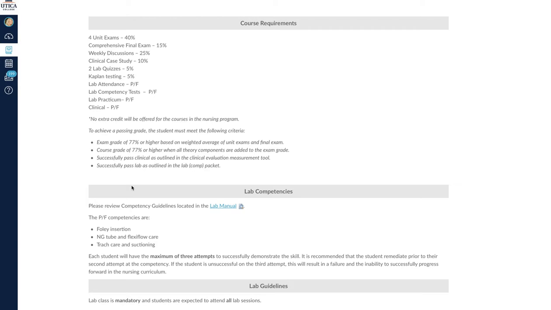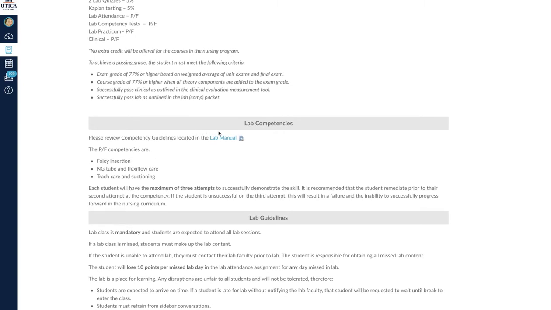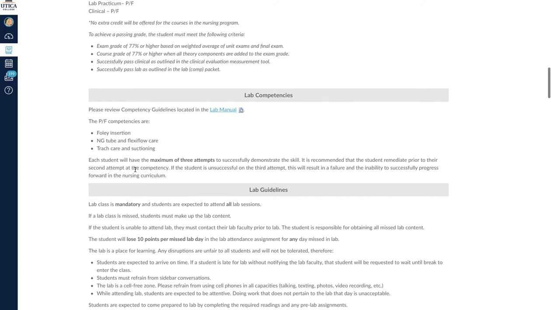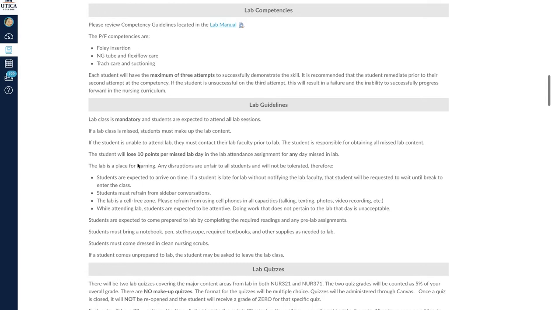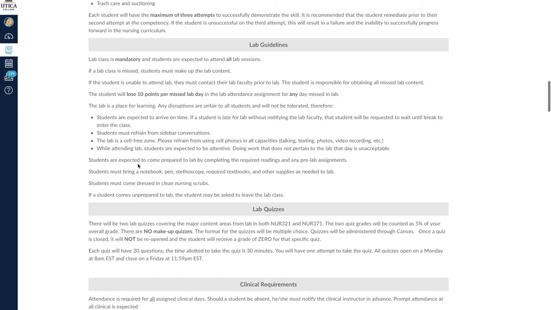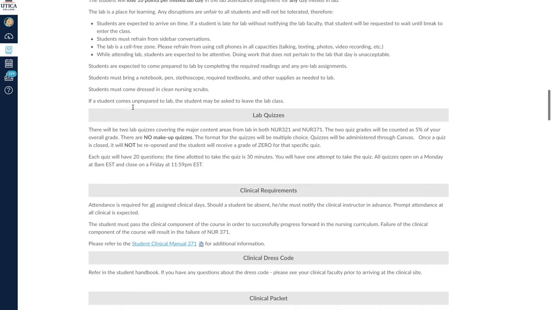With this course, this is one of the ones where you do need to have a 77% exam average as well as a 77% course average. So make sure that you're paying attention to that as you go, not just your overall grade, but the grade in those. Your competencies are listed in your lab manual, and for this course, they will be Foley insertion, NG tube, and trach care and suctioning. They are again pass-fail, and you'll have 3 attempts for each of those to demonstrate the skill. Make sure that you understand, again, that lab class is mandatory.